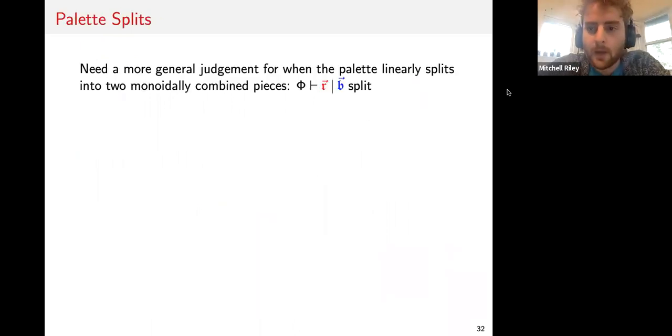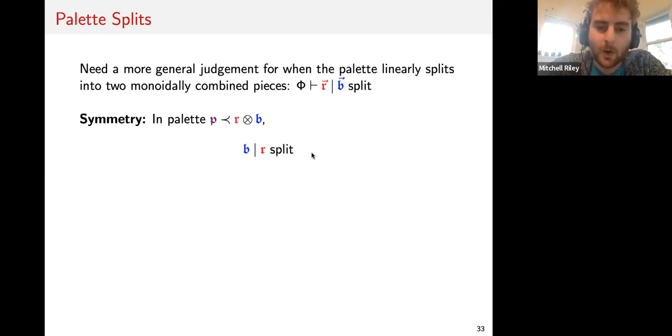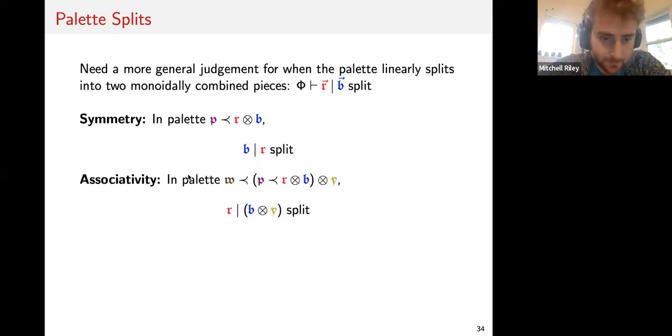And so here's how we do it. We need another judgment for saying when our palette linearly splits into two monoidally combined pieces. And so here, the judgment looks like this. We've got the two pieces just divided by the bar. And in general, the pieces that the palette splits into might not be just individual color labels anymore, so we just indicate that with little arrows. And so I won't give the formal rules for this split judgment, but we will be allowed to conclude, for example, that in the palette, purple splits into red tensor blue. We have a split with the colors on opposite sides.